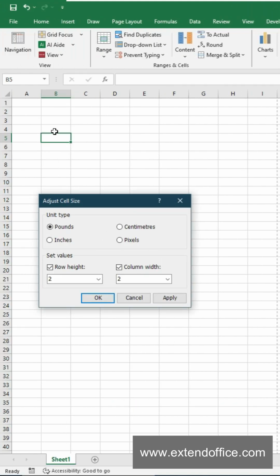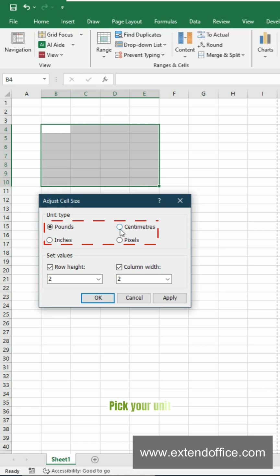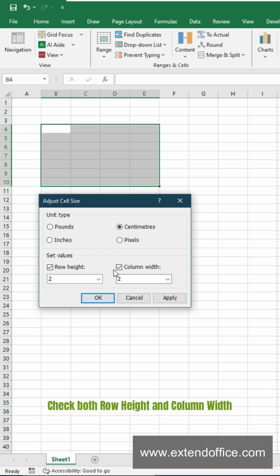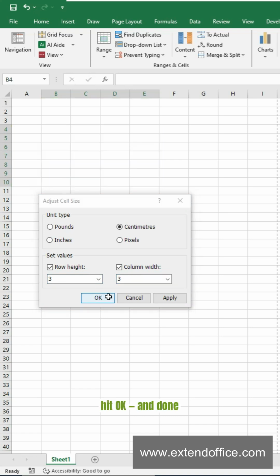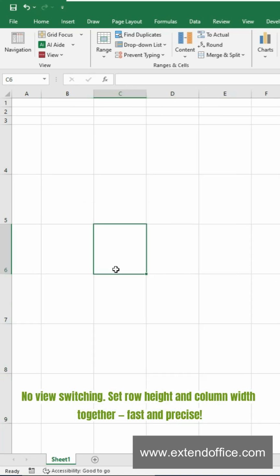In the pop-up, select your range. Pick your unit. Check both row height and column width. Type in the exact size. Hit OK and done. No view switching. Set row height and column width together, fast and precise.